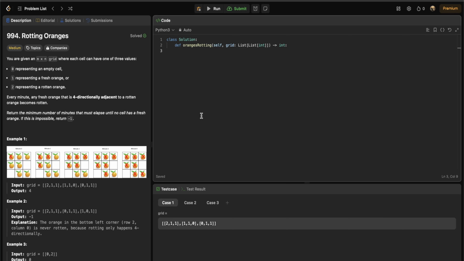So you were given an n by n grid where each cell can have one of three values. 0 represents an empty cell, 1 represents a fresh orange, or 2 represents a rotten orange. Every minute, any orange that is 4-directionally adjacent to a rotten orange becomes rotten. Return the minimum number of minutes that must elapse until no cell has a fresh orange. If this is impossible, return -1.